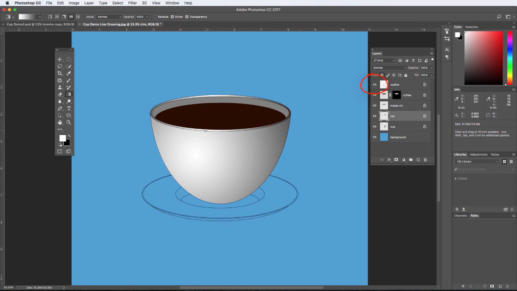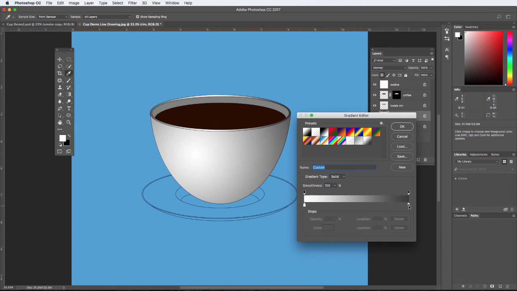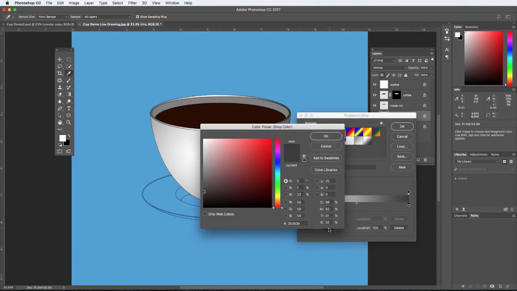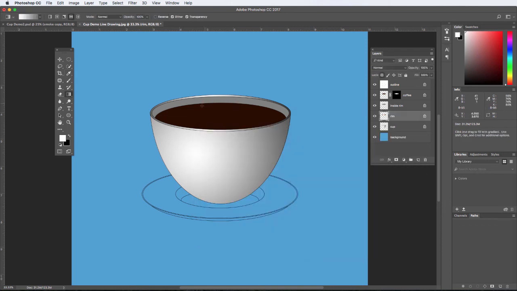Now because this is my rim, I'm not really liking how dark it's hitting right here, so I'm going to go back to my gradient editor, and rather than have this dark gray, I'm going to go ahead and go a little bit lighter. Hitting OK. Now I'm going to click and pull to change my color, and that is a little bit better for me.